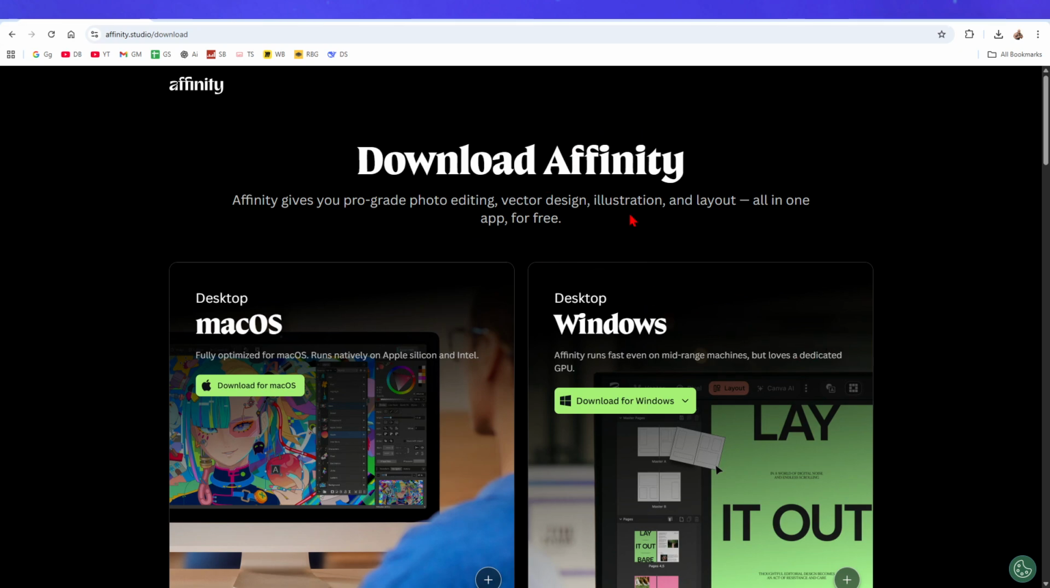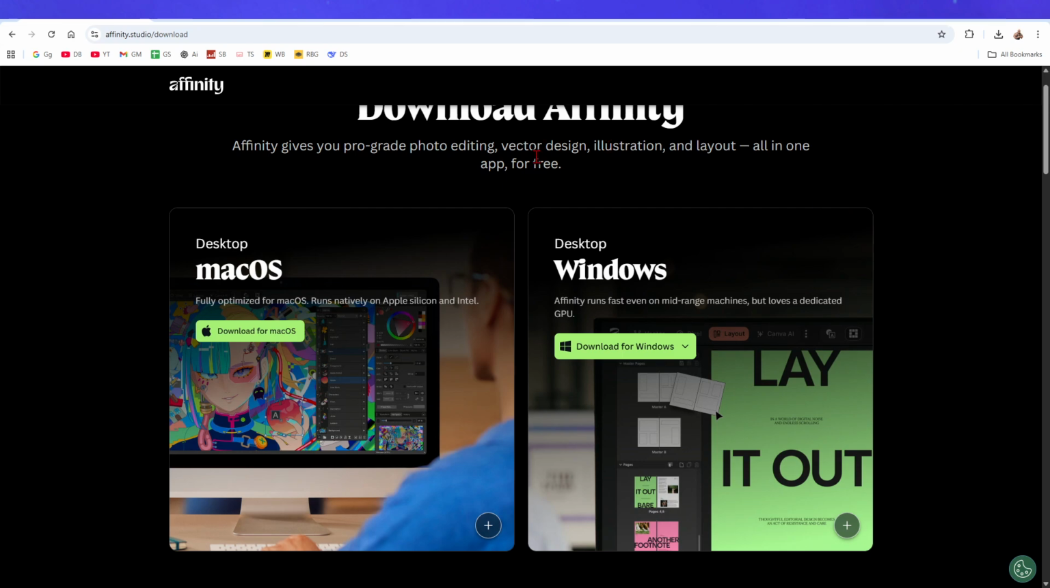Now what we need to do is, depending on what type of machine we're running, we've got desktop Mac, so we can download for macOS, or we've got desktop for Windows. Affinity runs fast even on mid-range machines, but loves a dedicated GPU. So click on the little drop down menu. Now we've got 4 options, so this might be a little bit overwhelming, not sure which one to pick, but that's okay. I'm going to run through what these are.